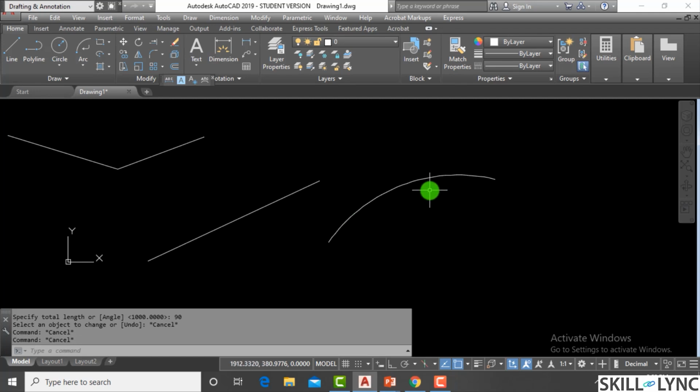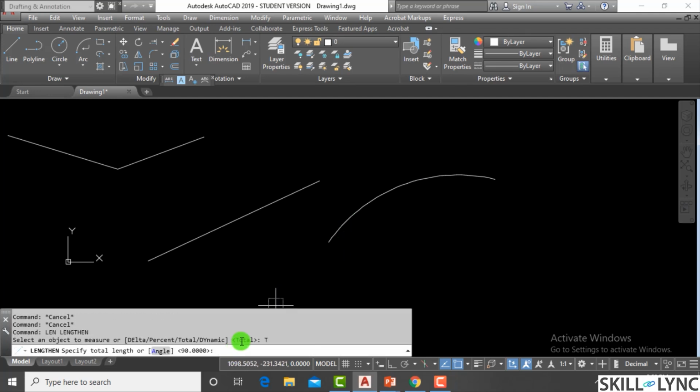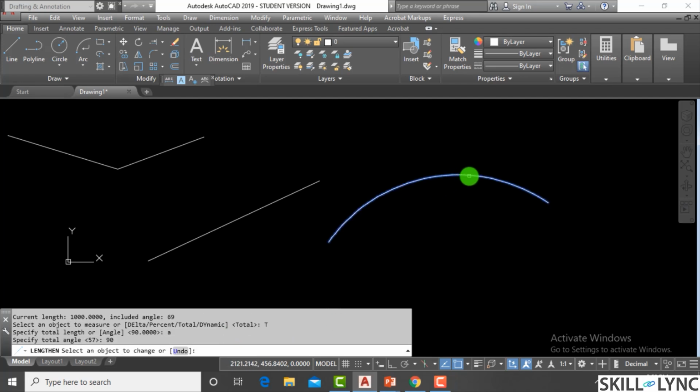Let me come back to it. LEN. So the total angle is, let's say, check the angle is 69, included angle is 69. So you go with total and say angle, and say the total angle I want to achieve is 90 degrees. Select the object, and it will change because the initial angle was less than 90 degrees.